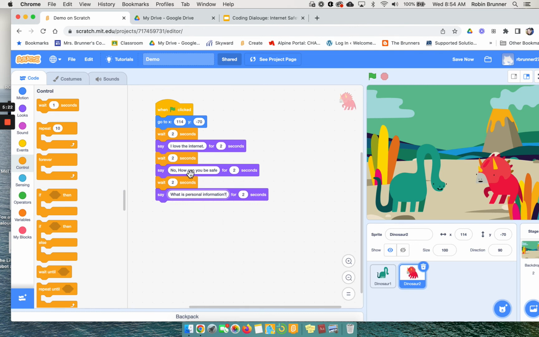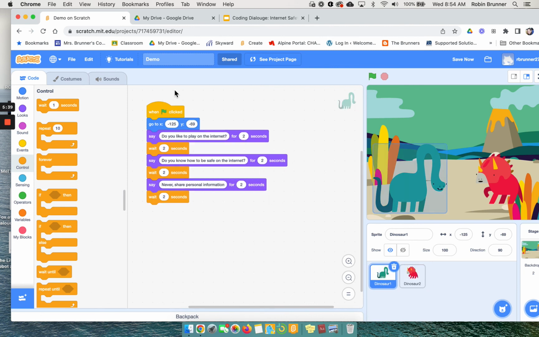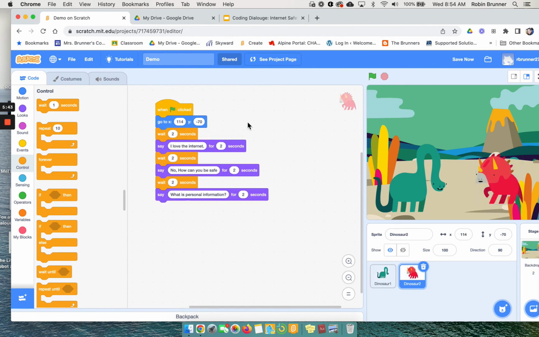Now, obviously, my conversation is not long enough, but I could continue this same pattern. I'm going to need to add some more of this to keep my conversation going. You could bring out more and more and more, for however long your conversation is. Just remember you're following these two patterns, where the first one says something first and then the next one waits. So this is how you would do a conversation with coding.